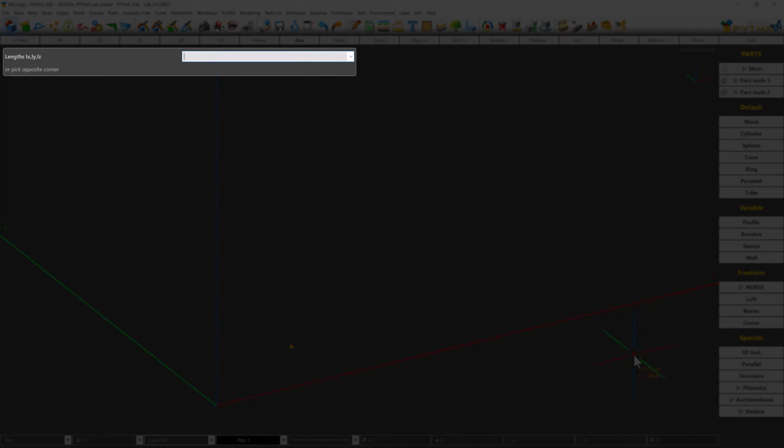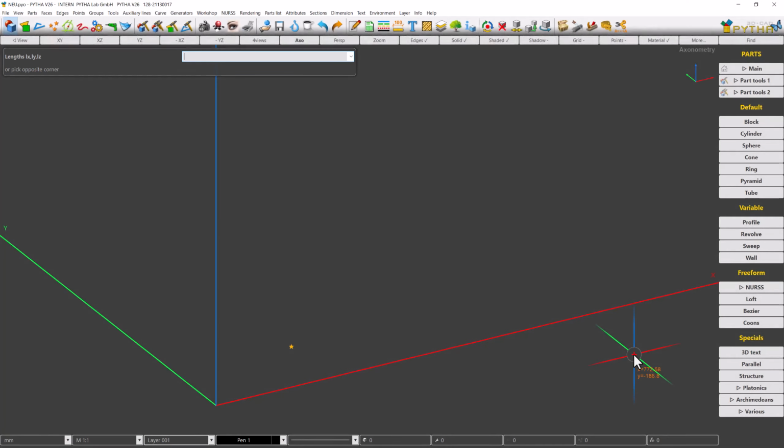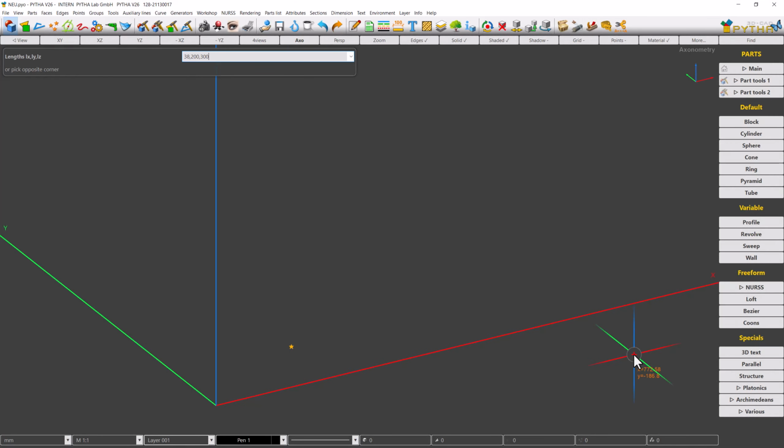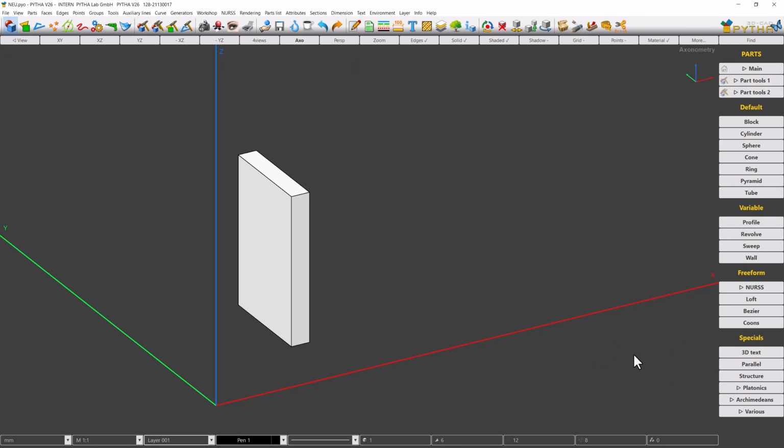The question about the lengths appears next. Enter the desired lengths parallel to the X, Y, and Z axes. The numbers are separated by a comma. For example, if you want to create a block that is 38 millimeters parallel to the X-axis, 200 millimeters parallel to the Y-axis, and 300 millimeters parallel to the Z-axis, enter the following on the keyboard: 38, 200, 300. As soon as you confirm the entry with the Enter key, Pytha creates the corresponding block.